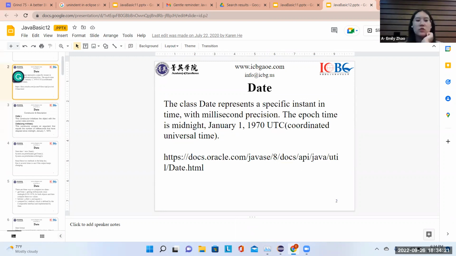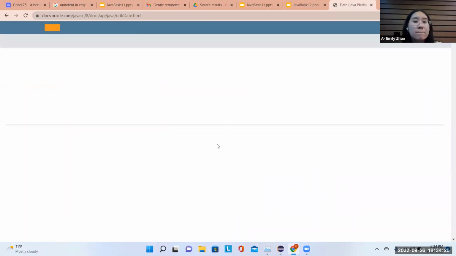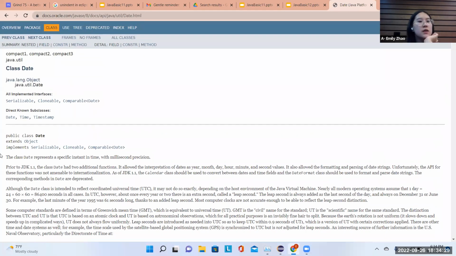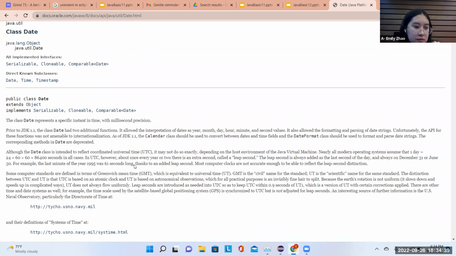So I should probably just pull it up for us. Okay, so this is an API, which basically shows all the methods for this class, what they do, what they take as arguments, and what they return. That's what an API is.